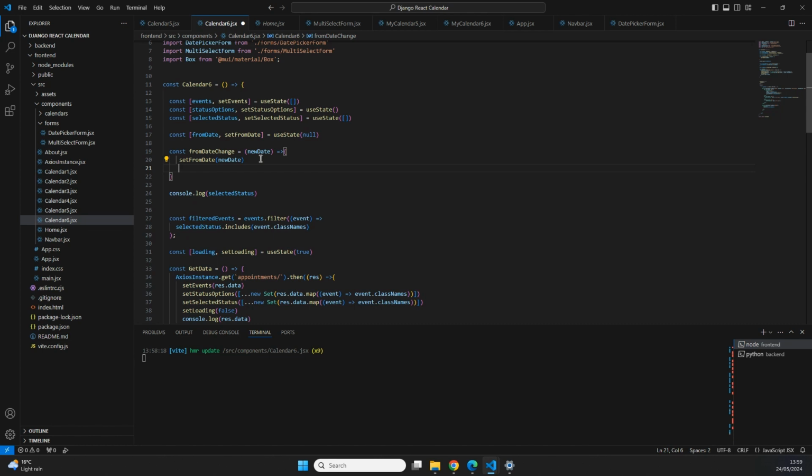So below the set from date, I'm going to do console.log. In there, I'm going to say that the name of this log is going to be selected from date. And the value that we want to see is new date, because that is the actual value of our form. And then we're going to do dot format and put it in the format of day, month, year, so it's a little bit more readable for us. So now let's go to our browser and see if it logs the correct values when we make a change to our date picker.